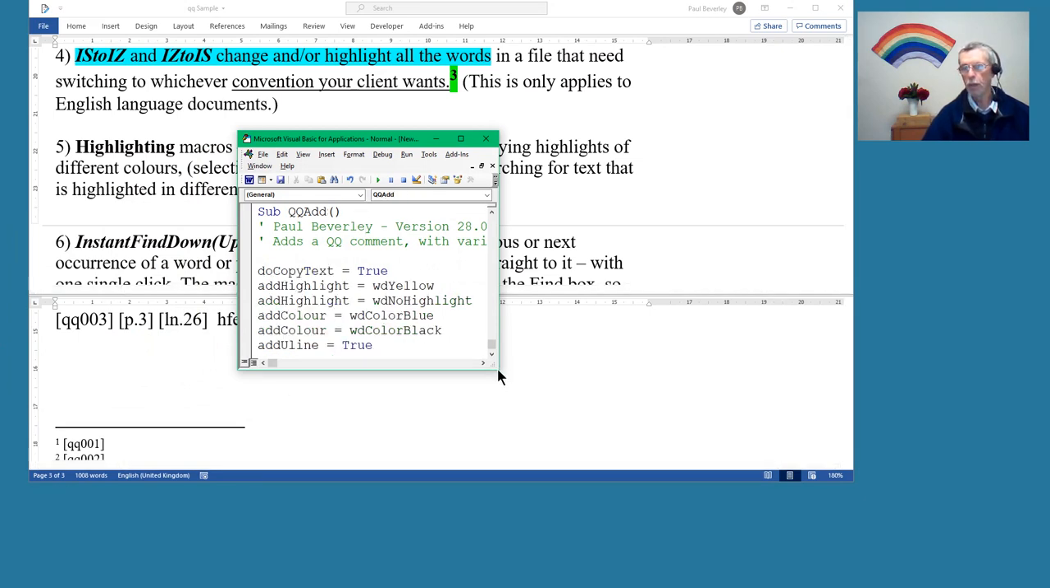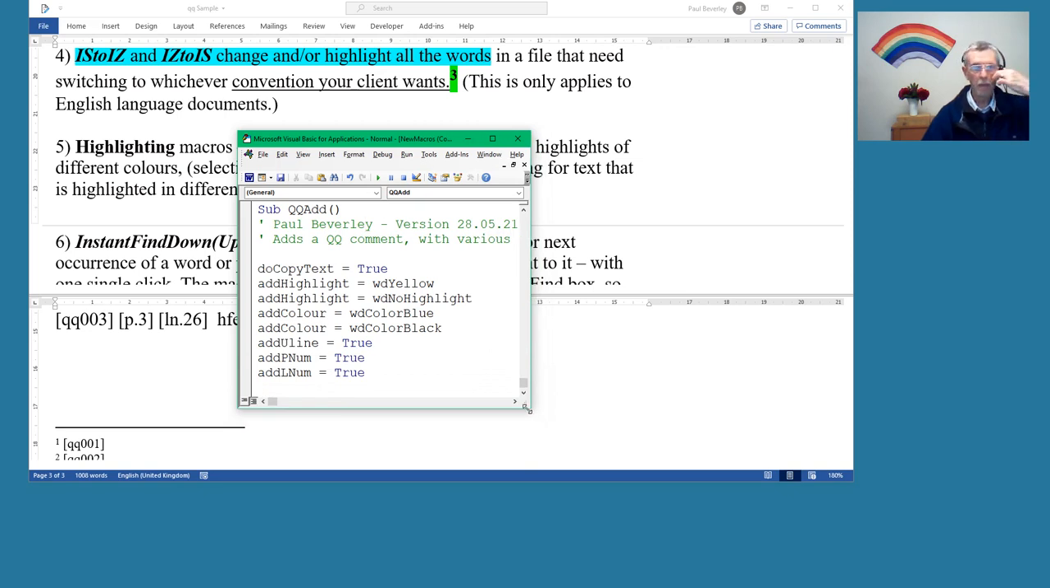So in the QQ add macro, if I could expand the window, there we go. You can choose to have the page number and line number if you want them or not, true or false. The underlining you've got there, so that's the add underline is true, but you can also have use color and highlight. So if I just put that in front of there and that in front of there, now it's going to make the highlight yellow and the color blue.